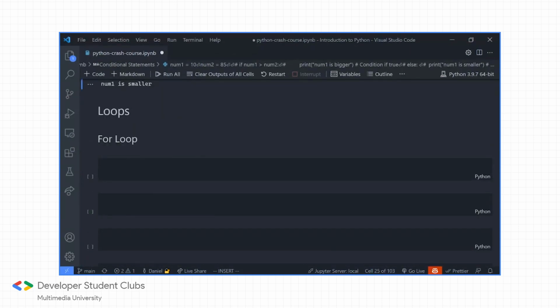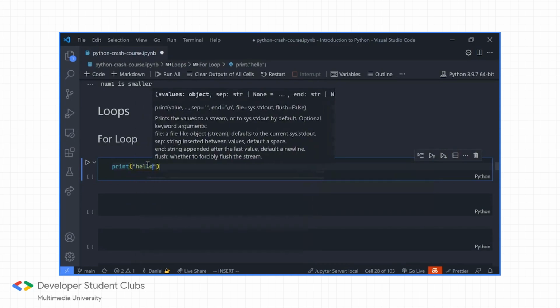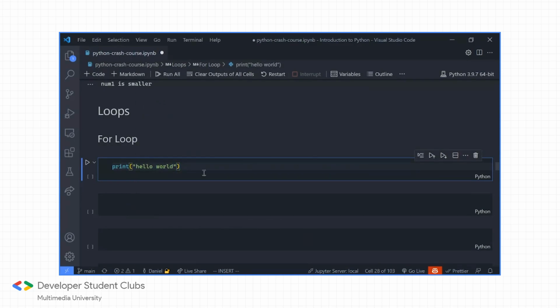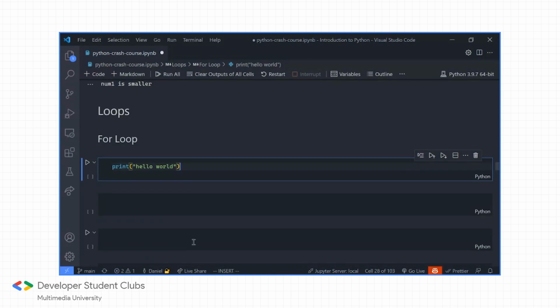Loops is basically how you want to do something repeatedly. Let's say I want to print hello world 10 times. There are two methods of achieving this. One method is I paste it 10 times, right? So your code will look something like this, or you can use a for loop. We can use looping to run the same code multiple times without needing to copy paste.